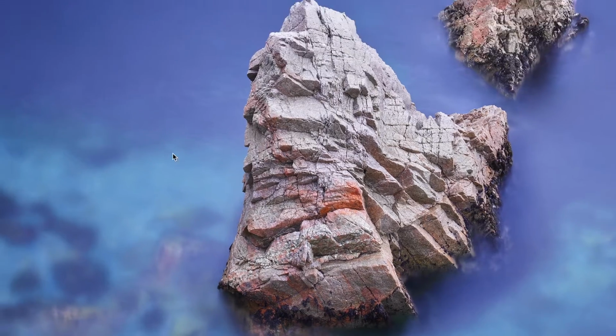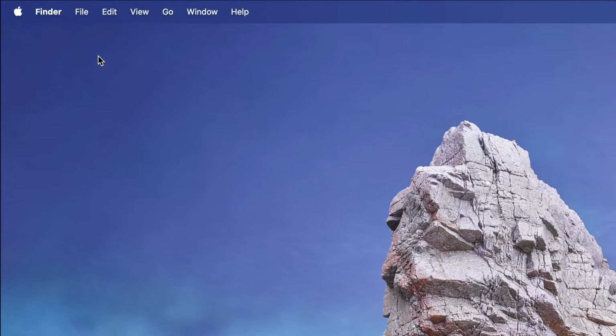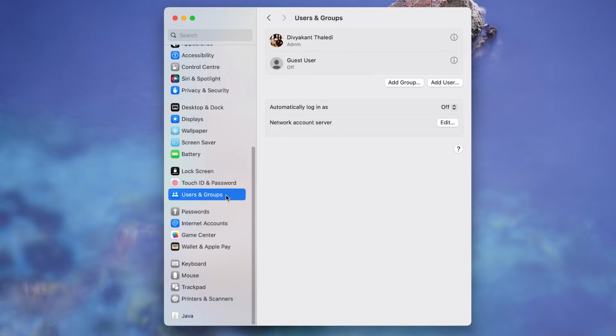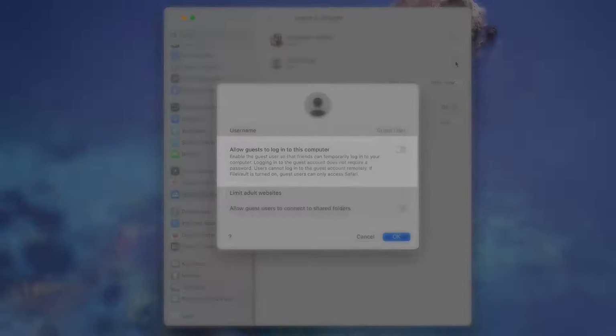Let's begin. To add a new user, head to System Settings by tapping on the Apple logo in the top left corner. Scroll down to Users and Groups. If you want to add a guest user, tap on the i next to Guest User above Add Account and toggle on Allow Guests to Log into this computer.